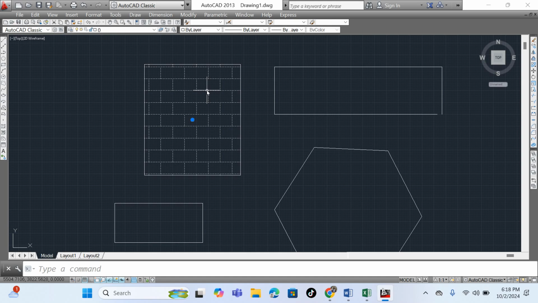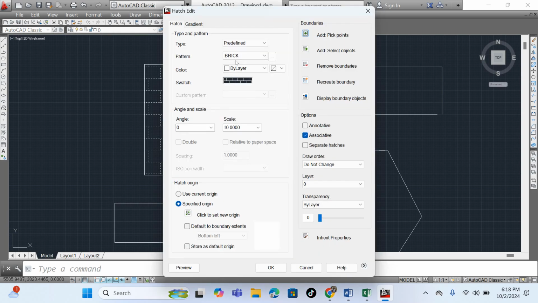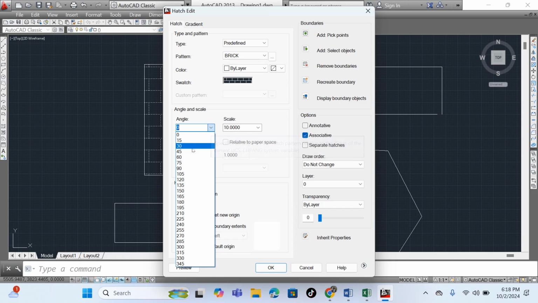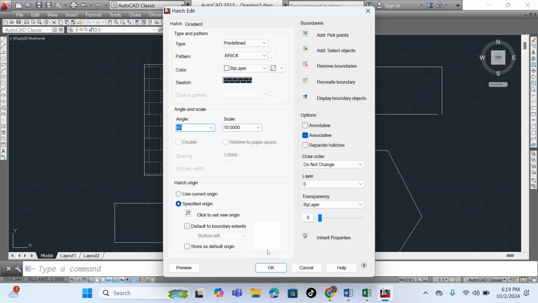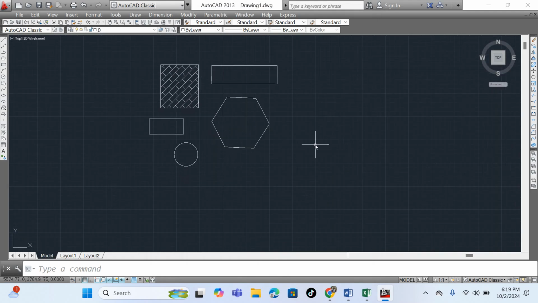Now the other editing that we can do is to change the angle. We can click on this in a similar way, right click, click on hatch edit, and then we go to angle here and we change the angle to say 45 degrees and we say OK, and that's what happens.